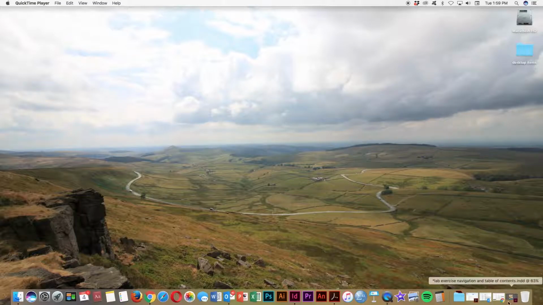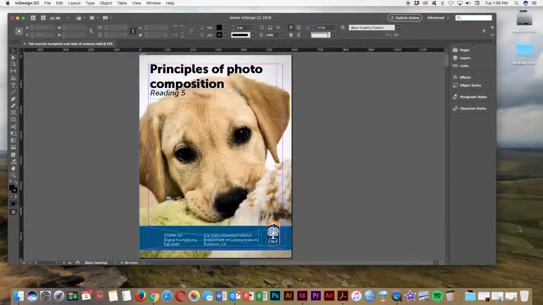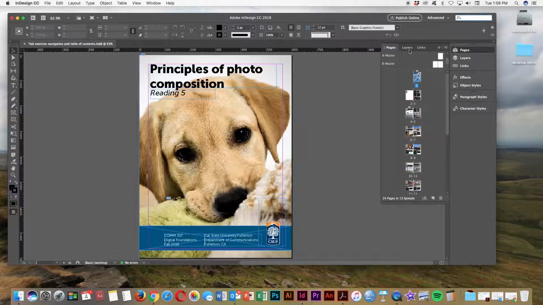For this exercise, I'll be using the InDesign file from the reading number 5, the Principles of Photo Composition. So let's take a look at what's going on here with the file. We're going to go to the pages first, and see, here's the listing of all of our pages.